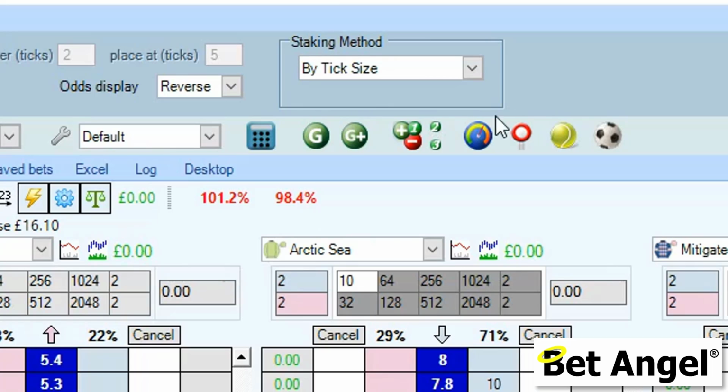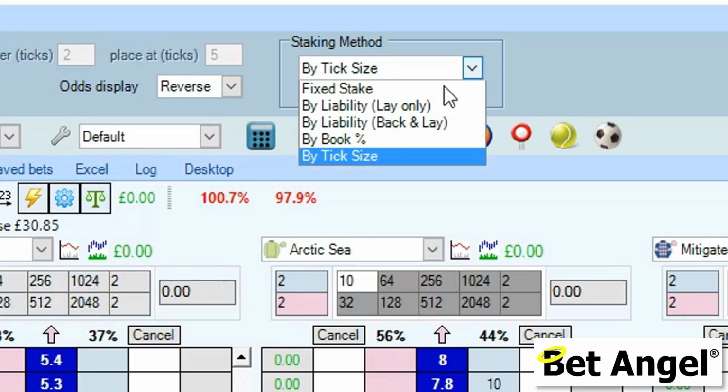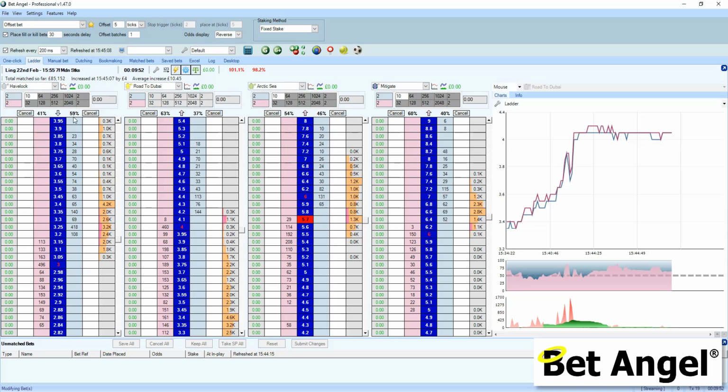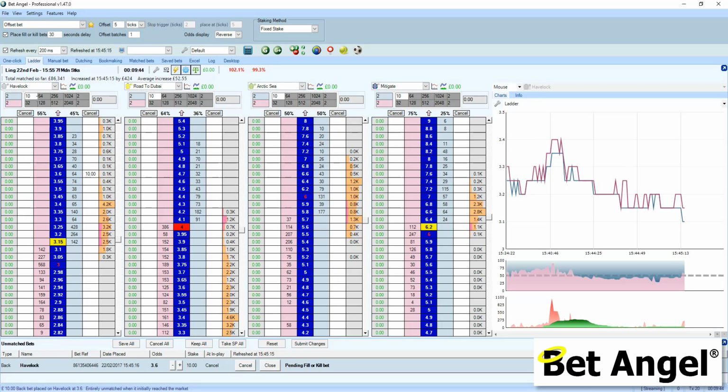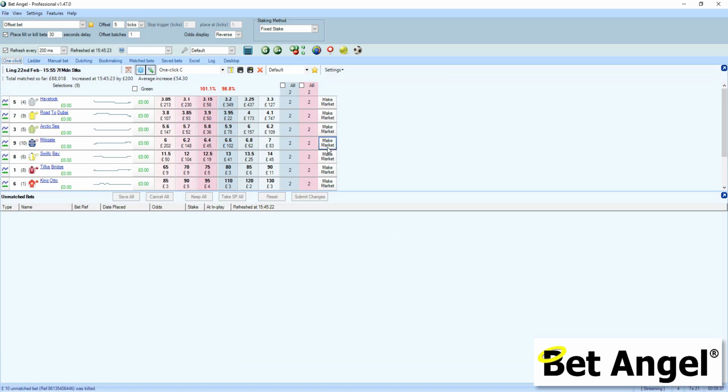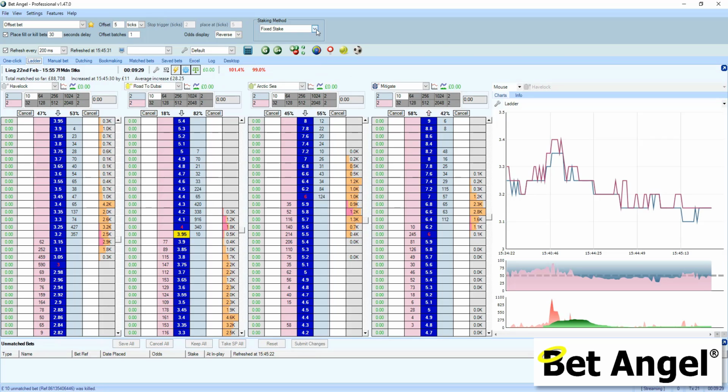So if we look up here at the staking method, if you click on that, there are a number of different options now. So fixed stake is what you've been used to. Fixed stake derives the stake value from the ladder screen up here. So if I click up here, for example, you can see it's placed £10, or if I change it, you can see it's changed to 64. On the one-click screen, it's derived from this value over here. So the fixed stake here is £2 on the back and lay side. That's how the fixed stake works. That's been fairly common, and that remains pretty much exactly the same as you've been used to.